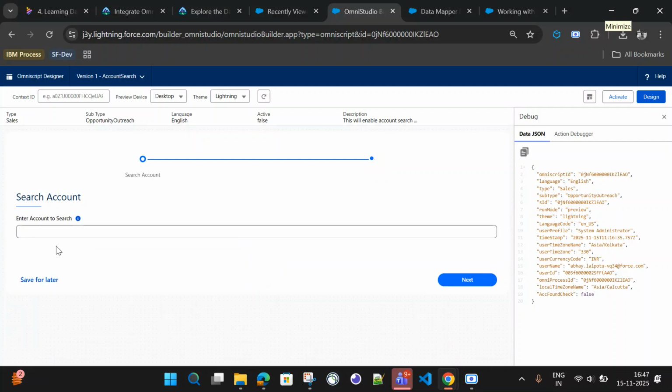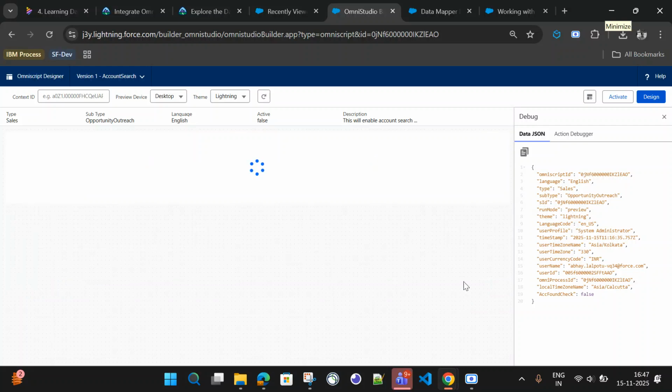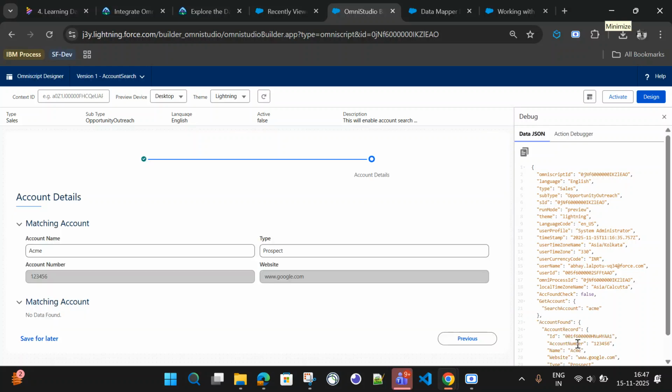If I go here and put something, so if I put global or acme, I want to search an account within the Salesforce DB whose name is Acme. And when I click next, it should do the query, give me the result, which I can display in the next page. So this is a very important part, right? Unless we communicate with the backend, we won't be able to get any meaning out of all these pages, right?